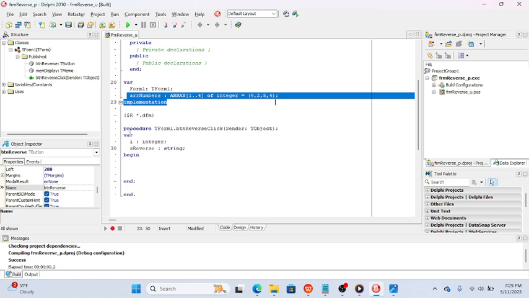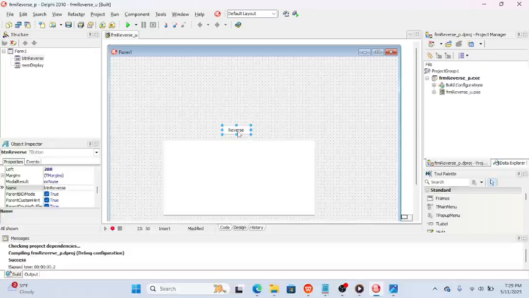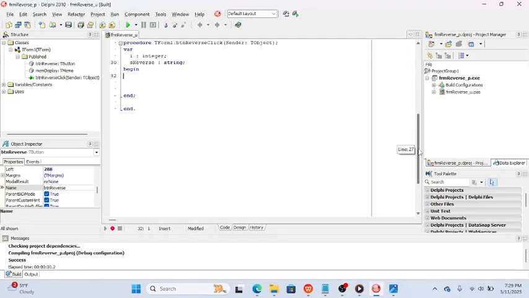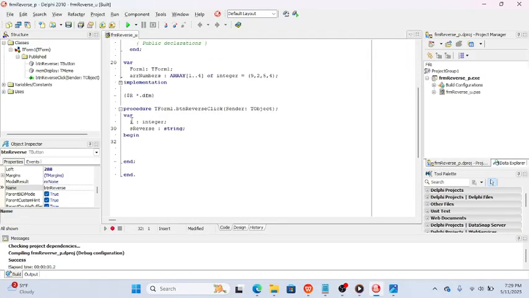Now in the procedure, which I've double clicked on my reverse button, I've declared 2 variables, I integer, s reverse string. Okay, so what I'm going to do is loop through my array, but I'm going to start from the end, and you'll see why. Now I hope you guys remember how that loop looks when you don't want to start with 1, you want to start from the end and work down to 1.